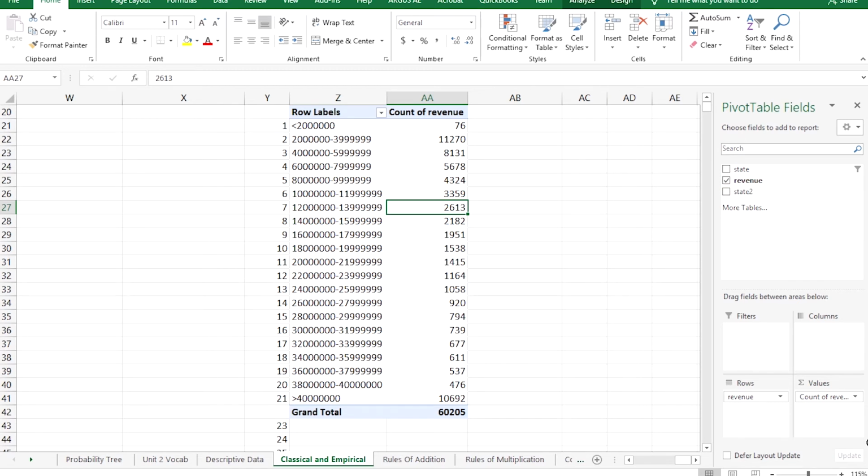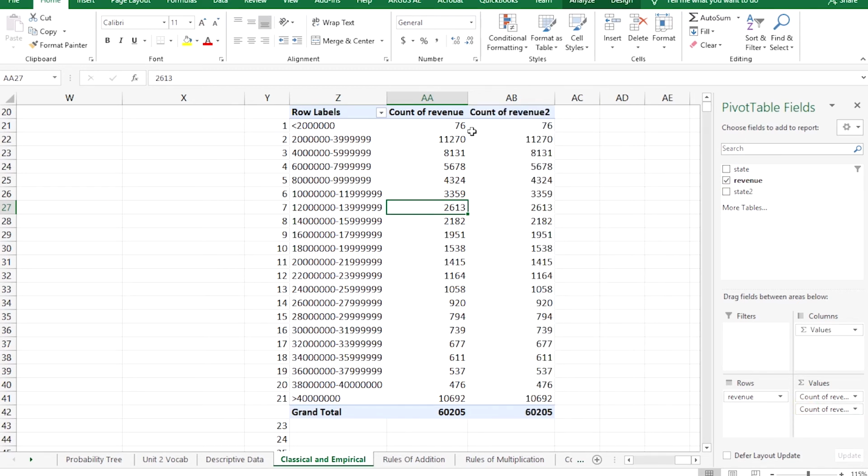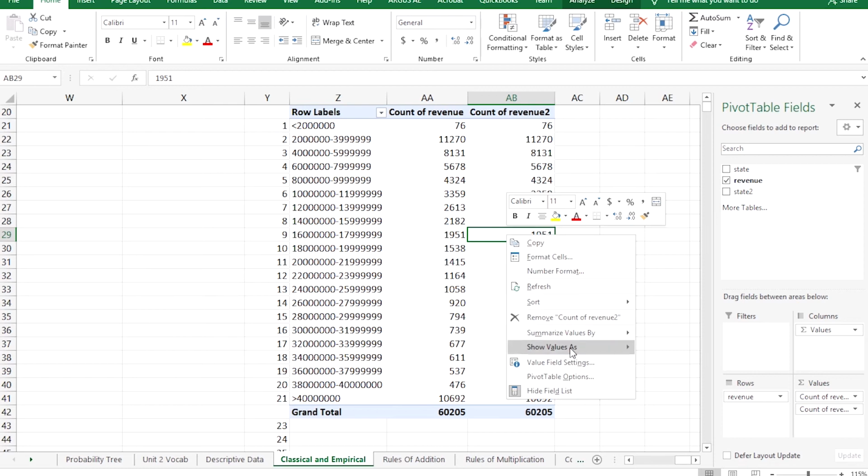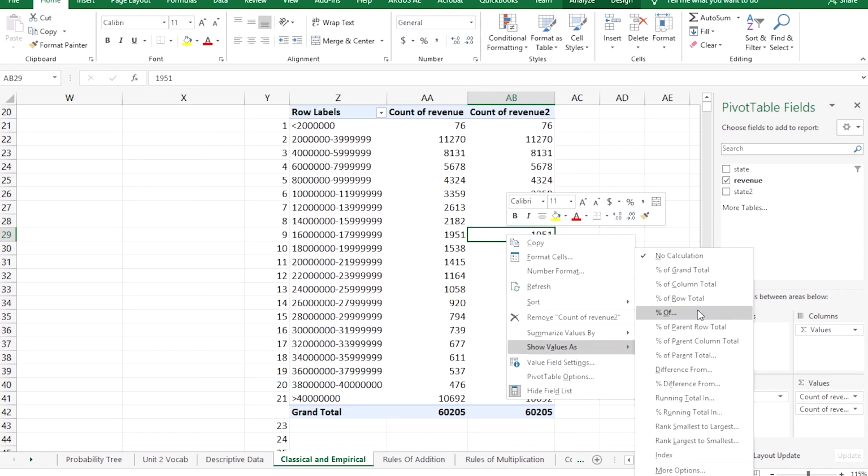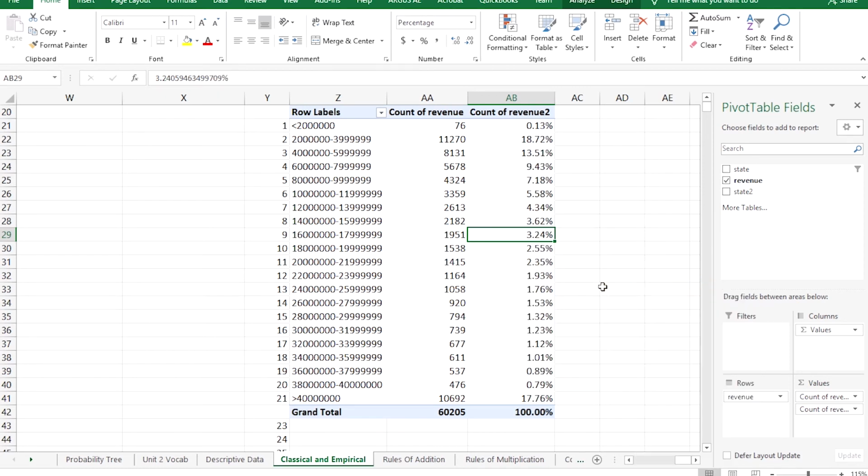And then I'm going to put revenue right here, and it's going to say count of revenue. Make sure it says count and it doesn't say sum. It needs to say count. And then I'm going to right click on it and I'm going to say show values as percent of column total. Percent of column total. And right here we have now what's referred to as our probability distribution.